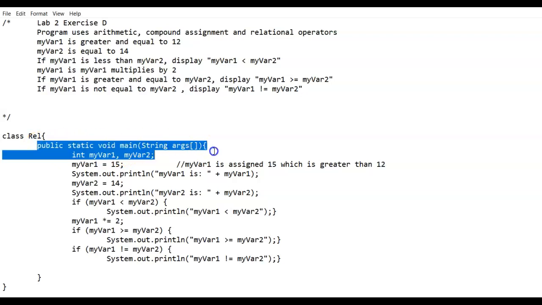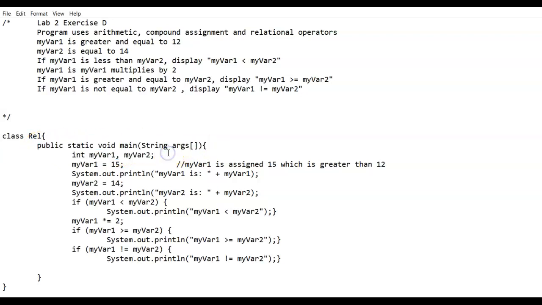In the main function, I declare two variables, int myvar1 and myvar2. They both hold integers, so the data type here is int. Now the first criteria states that myvar1 is greater than or equal to 12. If you use the relational operator here, you will find that it will throw an error. You simply have to assign a value first before you can relate that variable to other objects.